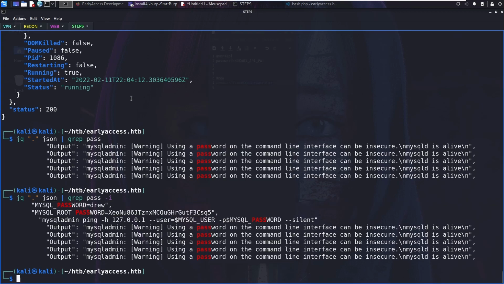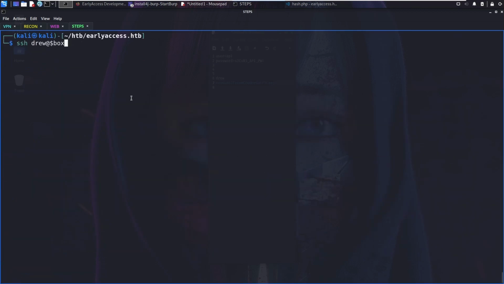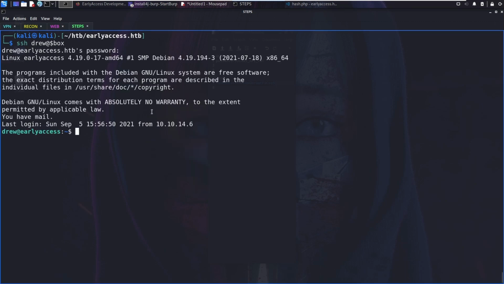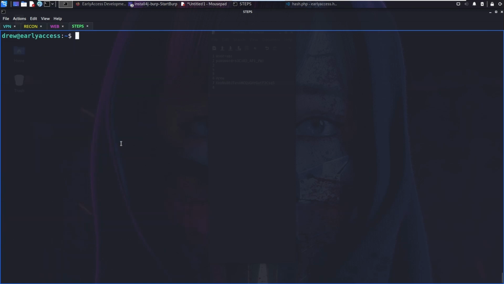Sweet. So let's now go ahead and do SSH drew at box, drop in the password, and boom, we now have access to Drew. Sweet. We notice when we get access to the box, we have a mail. I'm going to go ahead and cat /etc/mail, I think it is. Nope, I think it's in /var/mail, actually, my bad. Cool. Drew. Okay, let's go ahead and read this.